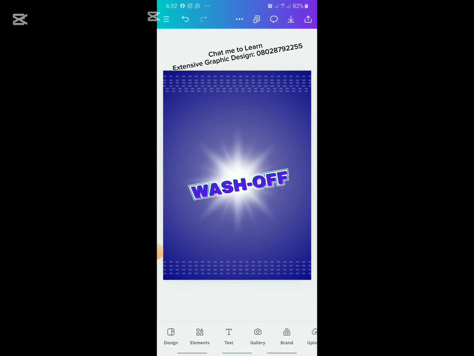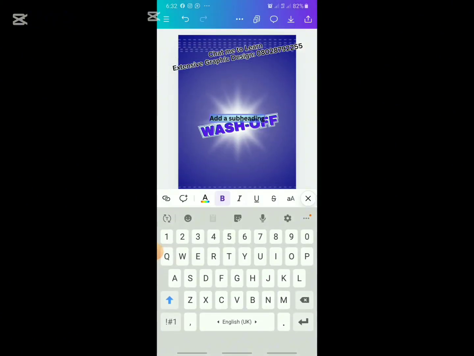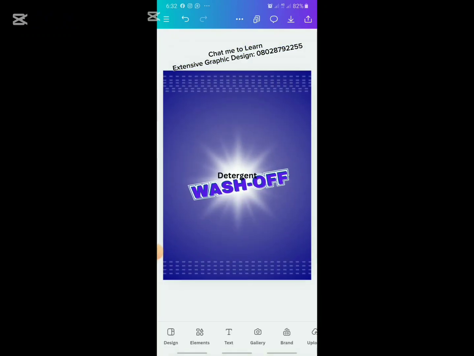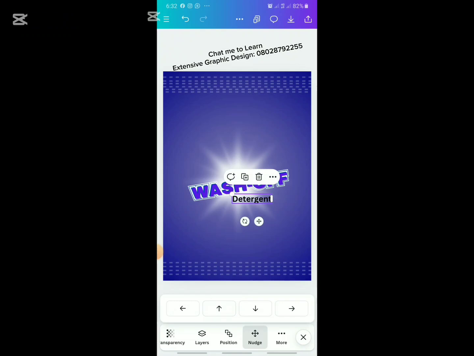And the next thing I want to do is I want to go to my text again. I'm bringing something, I add a subheading. In this my subheading, what I want to type is detergent. The detergent, bring it like this straight. Then I can move it a bit closer to this. Then let me check if I should position it like this. Okay, no, sorry, I want to put it here.